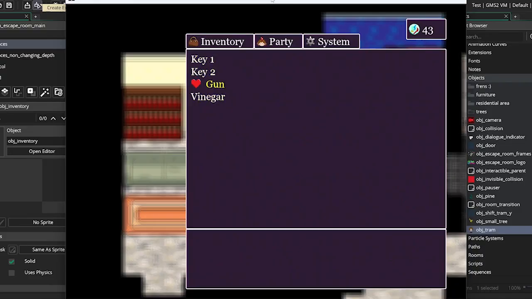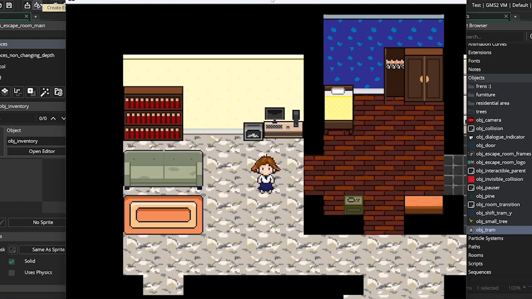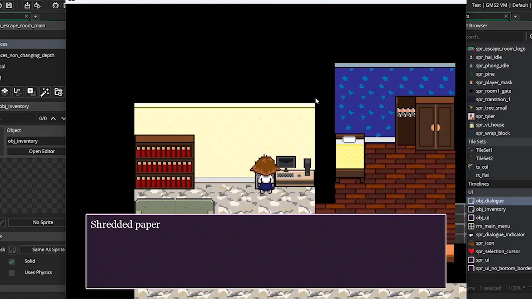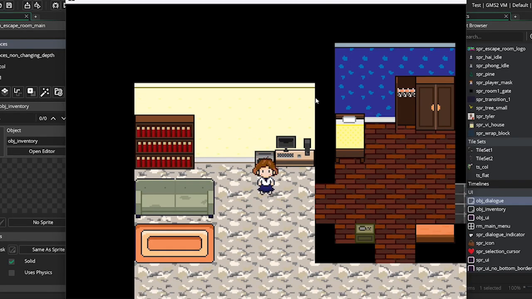This is my first prototype of the inventory system. Currently, the inventory can be accessed along with the player's stats in the settings. Here's an example of getting an item and viewing it in the inventory.